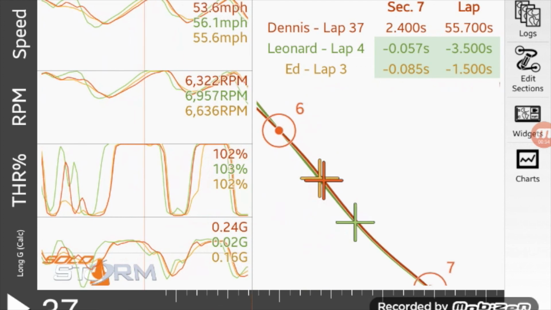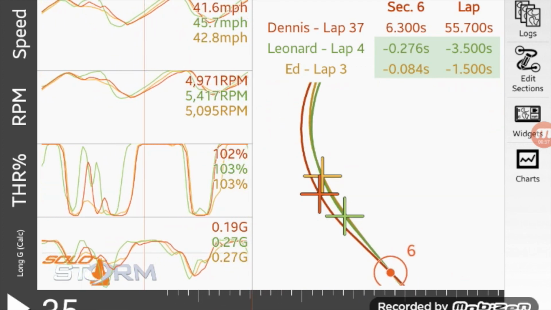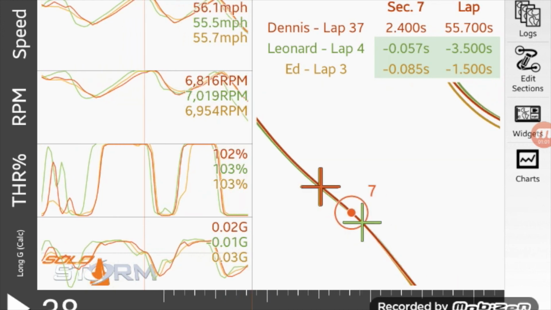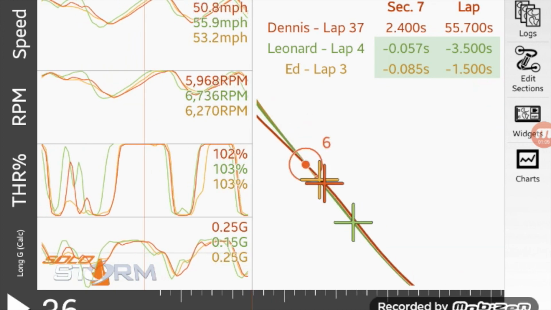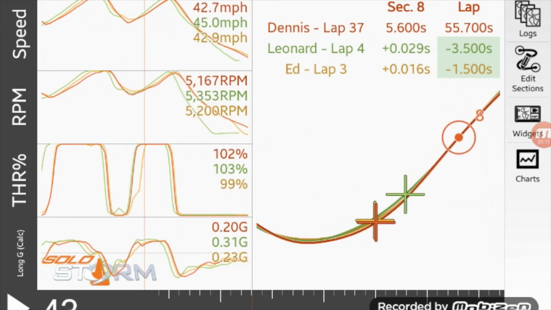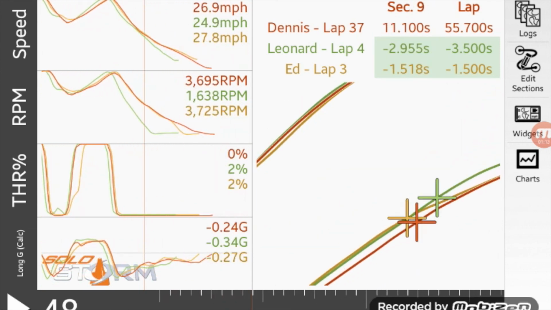So a tenth leading up to that sweeper, three tenths in that sweeper, and maybe half a tenth in the slalom afterwards equated to pretty much the reason why he won that day.